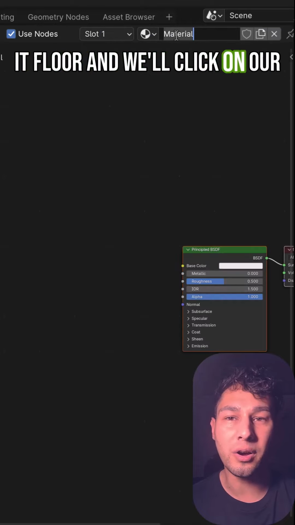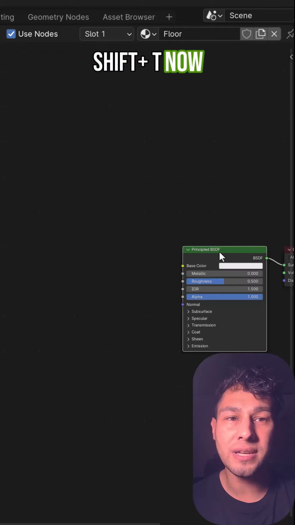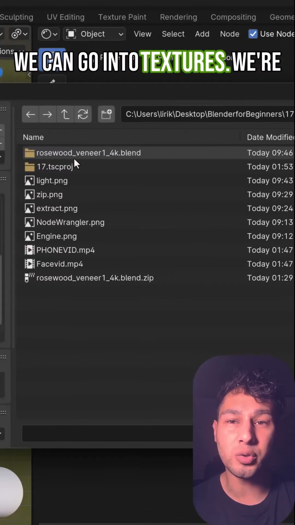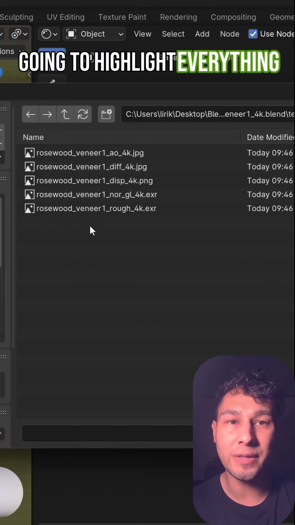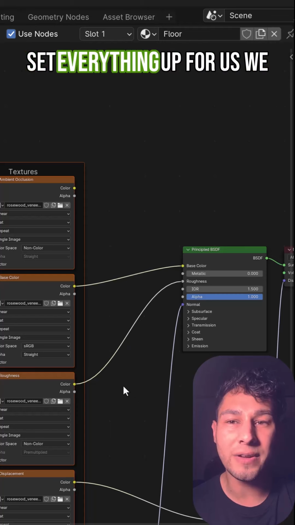Now we can click on our plane, move to the shading tab, click new material, let's call it floor, and we'll click on our principled BSDF, hold Ctrl Shift T. This will allow us to import our textured materials. We can go into textures. We're going to highlight everything and click on Principled Texture Setup. Blender will set everything up for us.